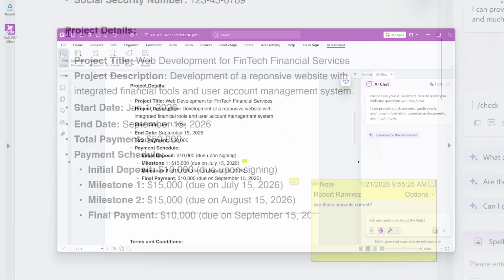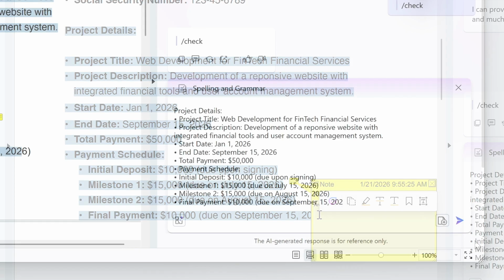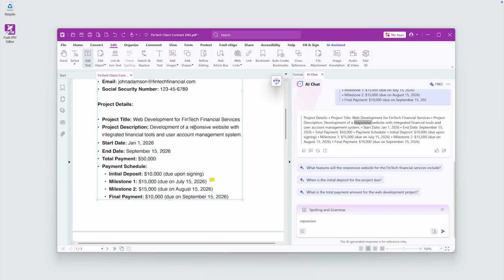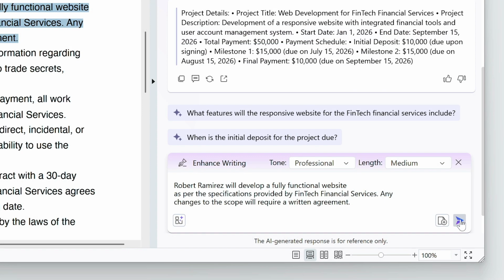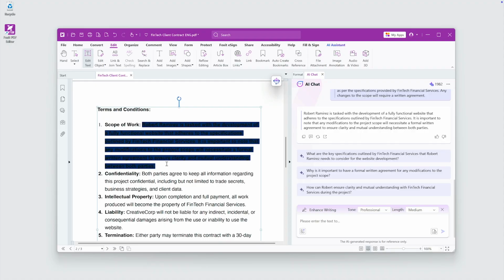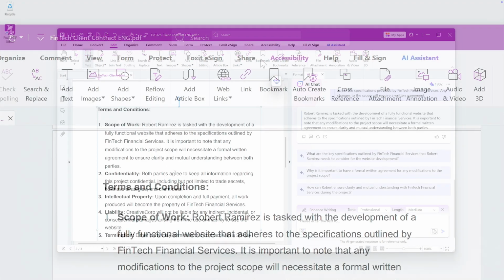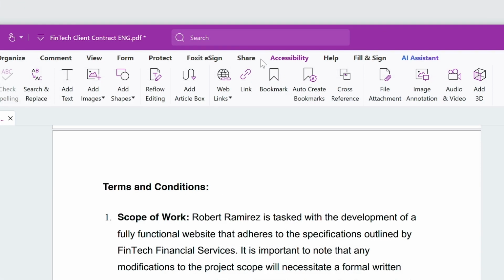For a quick polish, I'll use Foxit AI Assistant to improve clarity. I'll use it to fix typos and rewrite text. After completing the edits, I'll check the PDF back into SharePoint so everyone gets the latest version.